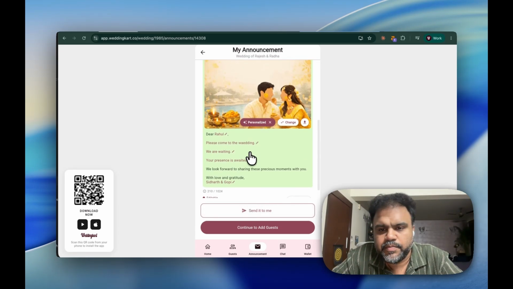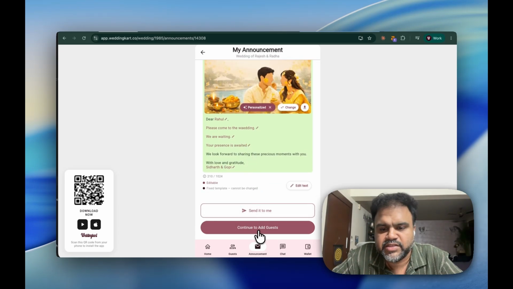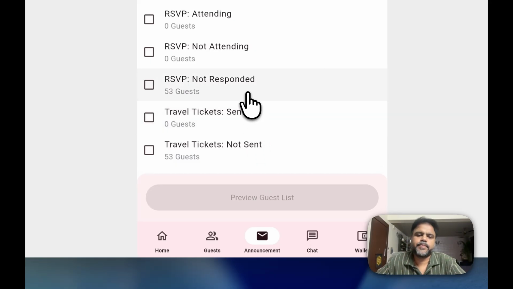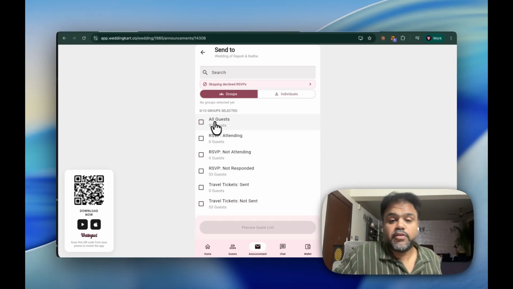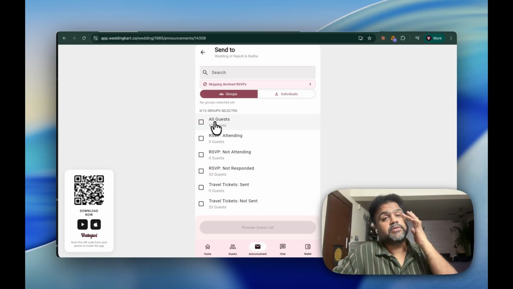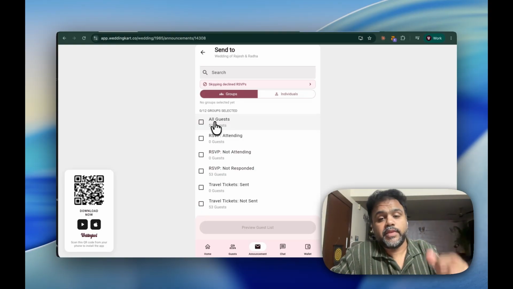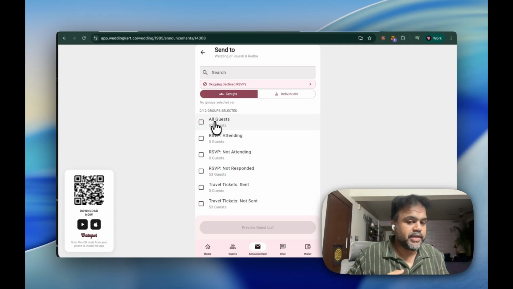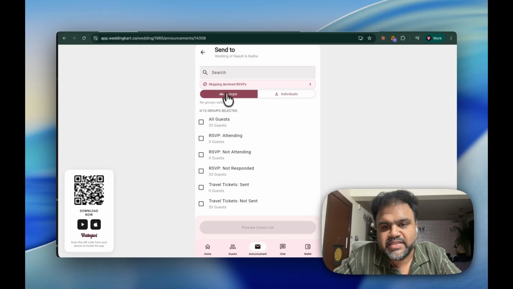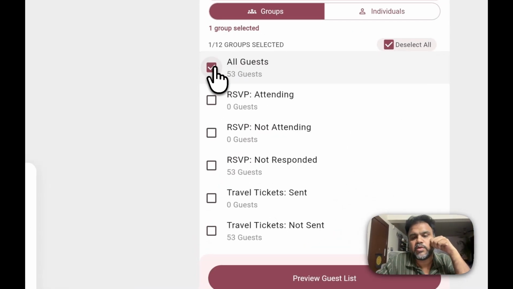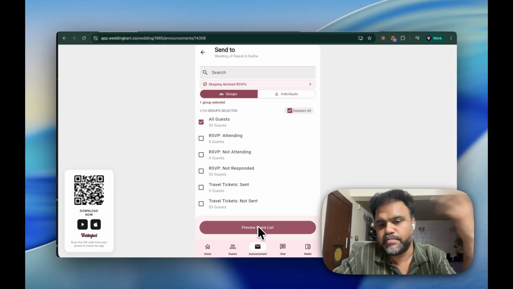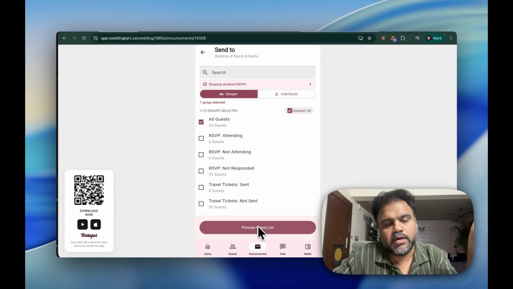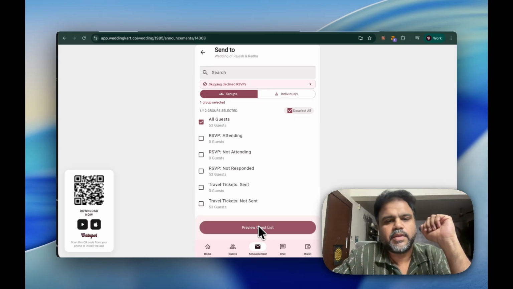So now our preview is ready, our message is ready. The next job is to add guests. This video is all about how you send messages to your 500 guests. So we wanted to focus on how you manage so many guests. When sending messages, you can simply select all guests and it will send messages to all guests. For sending 500 messages, it will probably take a minute.